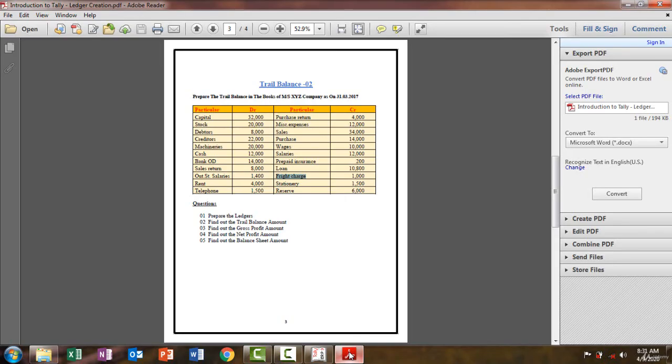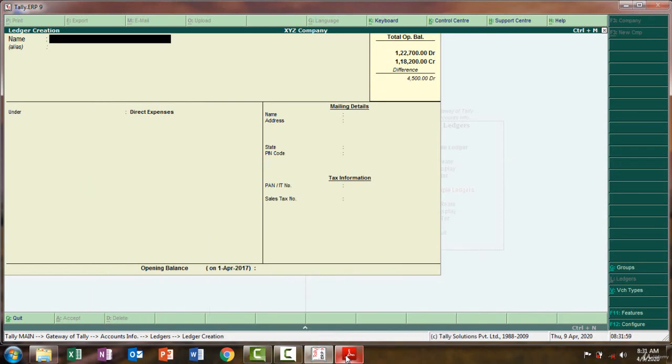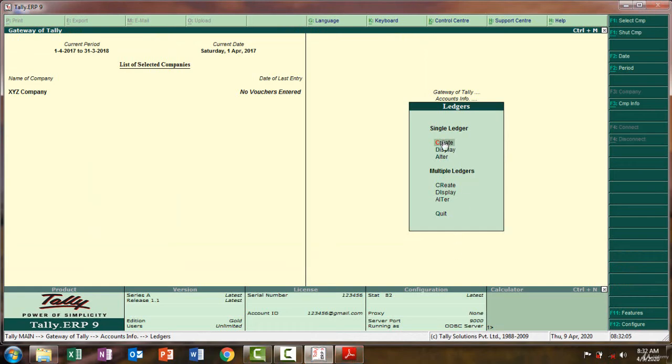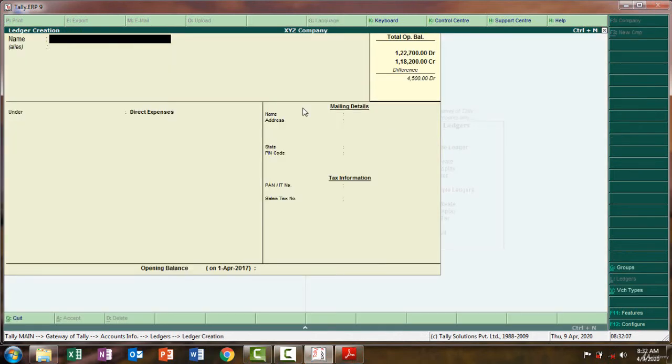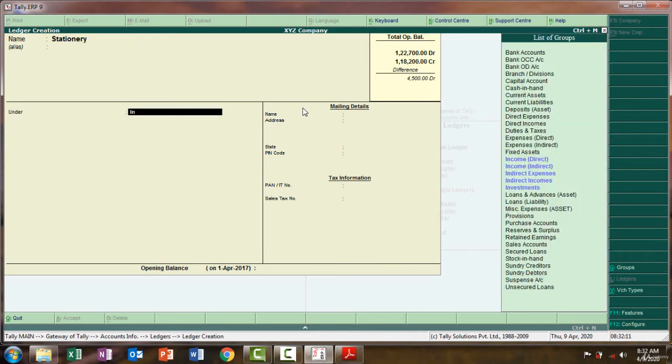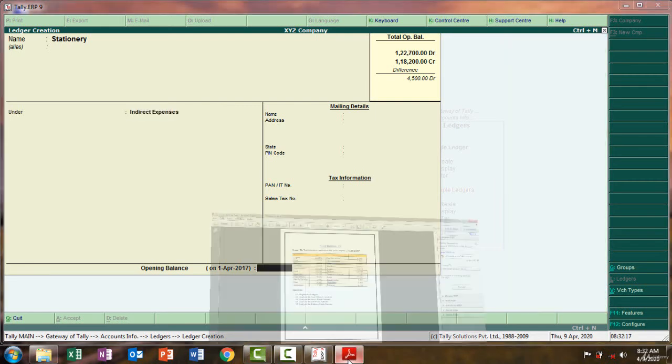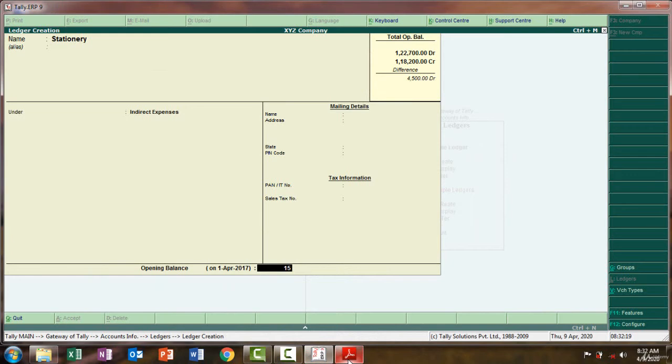The next one is stationery. Stationery is indirect expenses. So I'm going to type indirect expenses in the ledger, indirect expenses. The amount is 1,500.